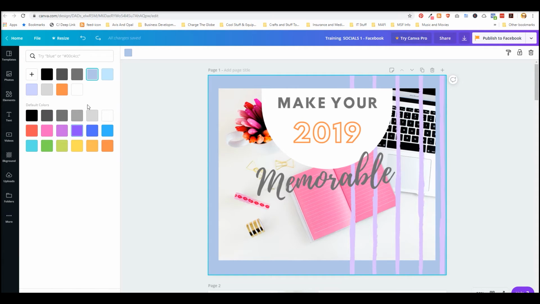But unfortunately, without pasting a code in here, these are the only options you get. So even if you pick one of these, it changes it, but it doesn't give you different options. So unfortunately, you need to know the color codes of the colors that you want to use. Once you paste them in there, it'll give you lots of options, and once you've used them, it will save them into this little recent colors area up here.